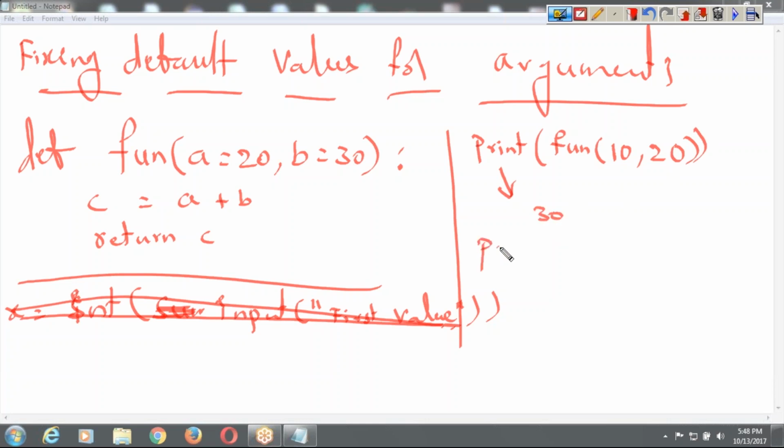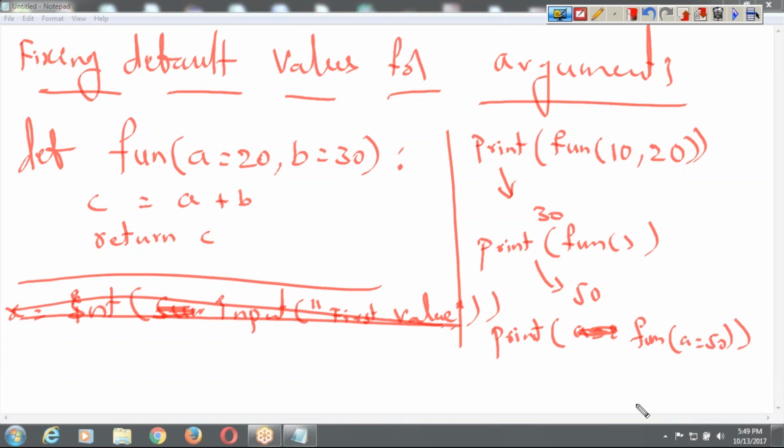Simply I'm saying that a print of fun of, I'm not passing any arguments. What is the output? 50. Print of fun of a equal to 50. I did not pass any value for the b. If I don't pass anything, what is the b value? 30. 50 plus 30, output 80. Understand this? Come on, take this format.